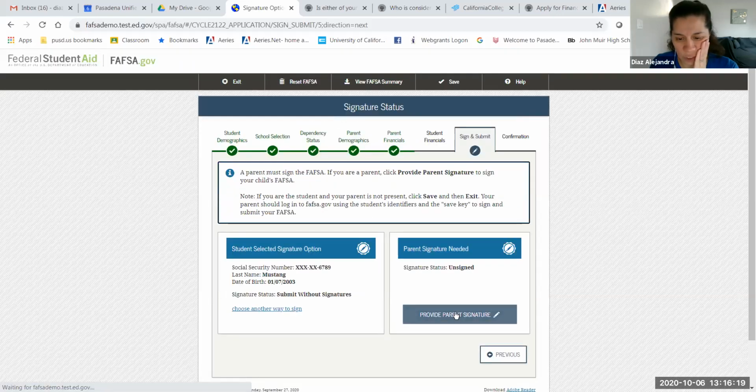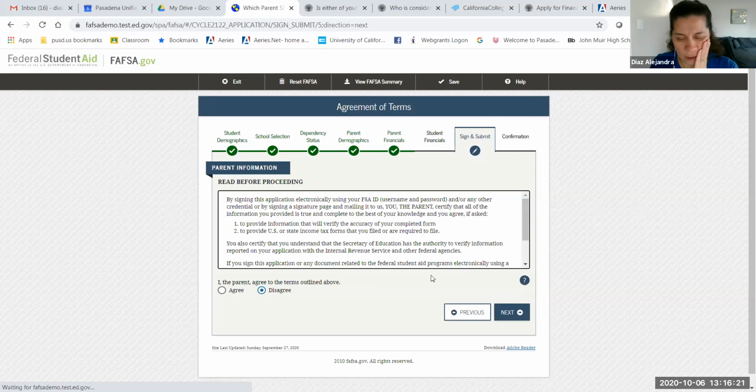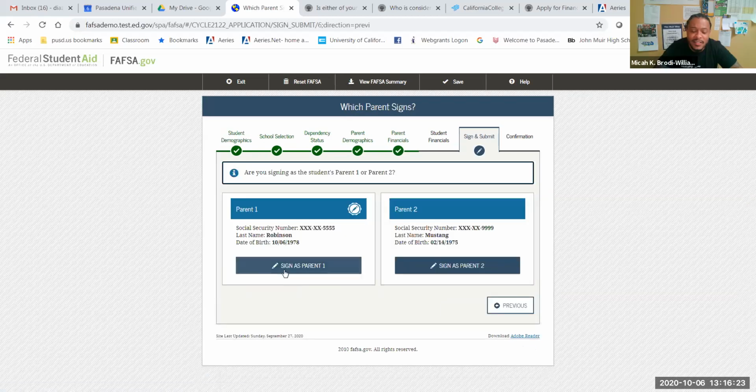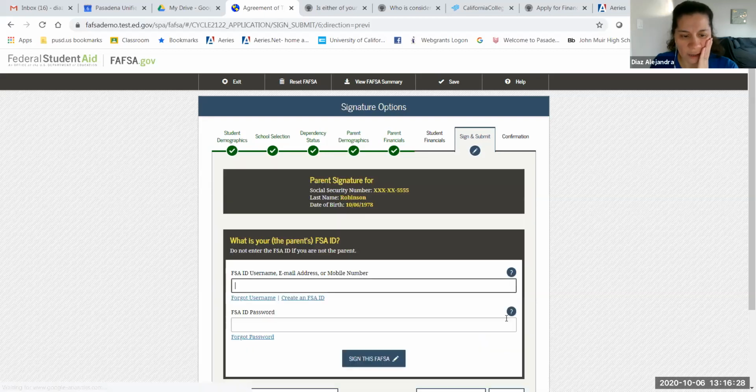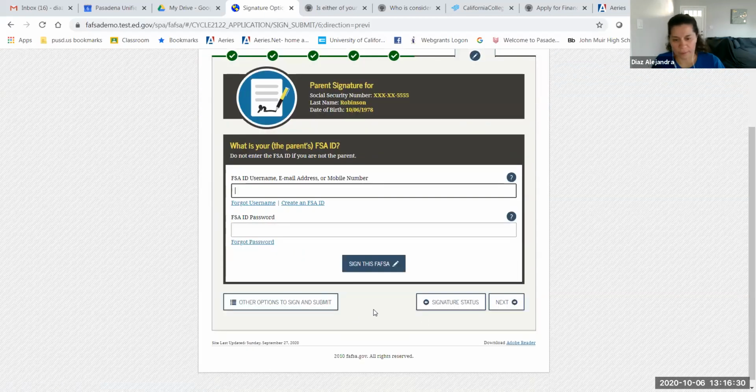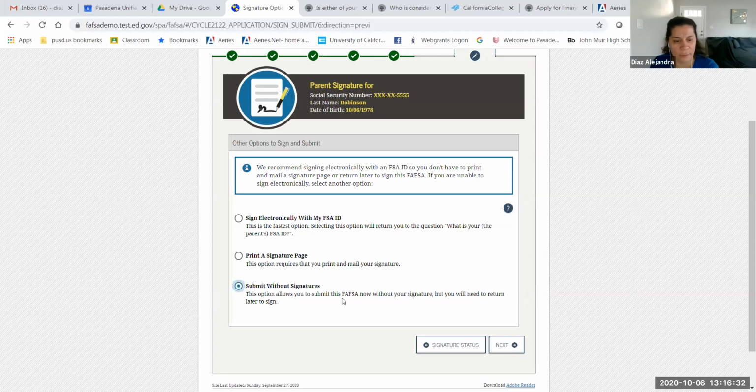And then this one too, provide. Oh, wait, let me go back. But you guys want the signature. Okay? Right. This is just so that we can show you what the confirmation looks like. Oh, go back. I'm going to submit without signature. See how it says this option allows you to submit the FAFSA now without your signature, but you will need to return later to sign it.